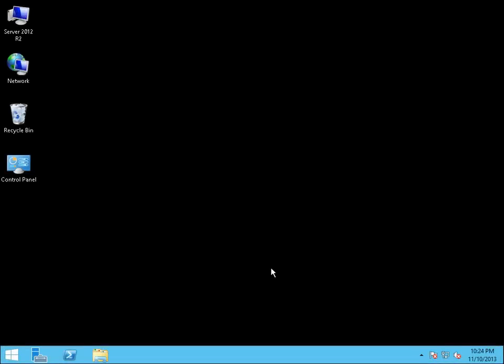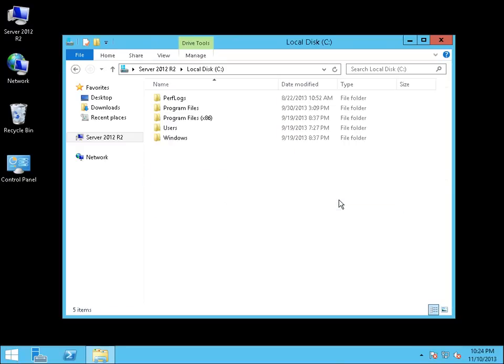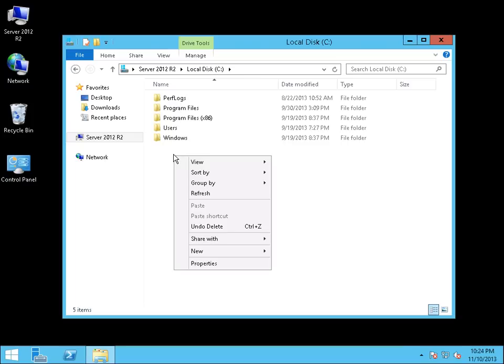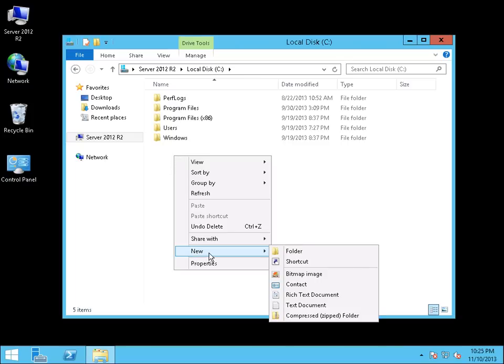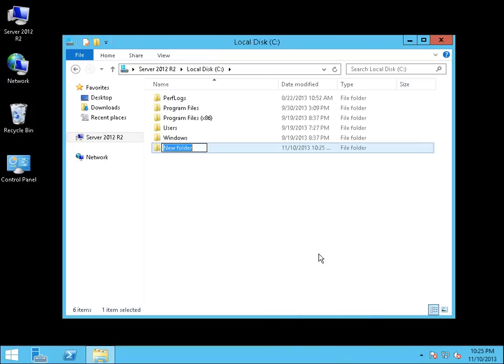Today I'm going to demonstrate how you can access a share on server 2012 R2 from a Mac. To proceed, we're going to go to the server 2012 R2 C drive. I'm going to right click here, create a new folder. In this case, I'm just going to name it something simple like data.